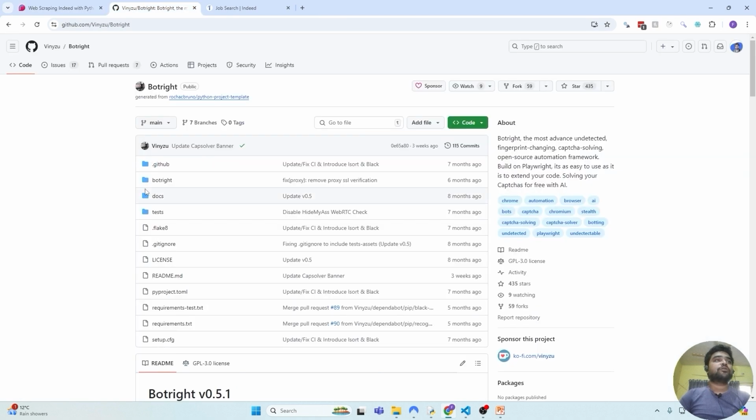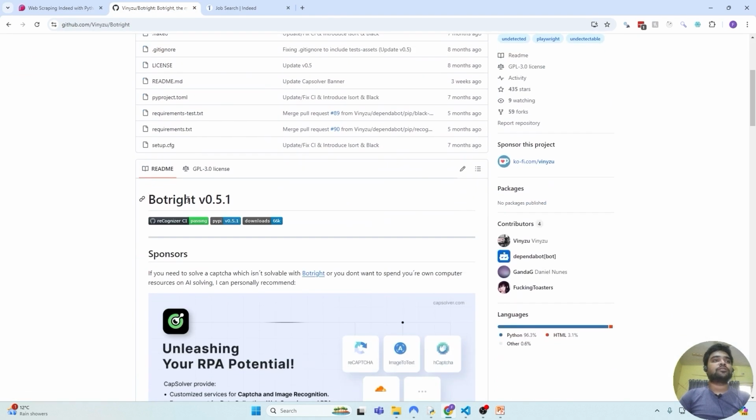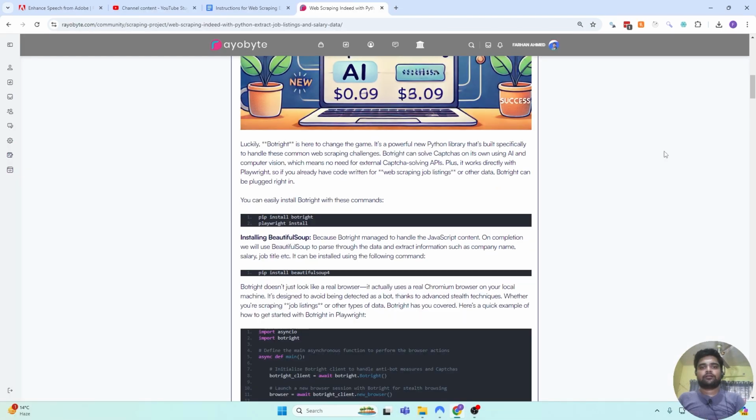And today we are going to learn this new Python library, Botright, which uses its own AI model for solving CAPTCHA, and it is also capable of handling other types of blocking. So let's get started. Now we will see how we can install Botright. It's very simple. You just need to type this command, pip install botright, in your terminal.